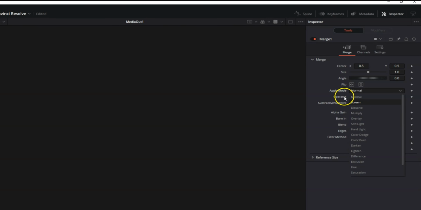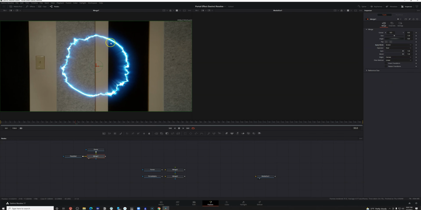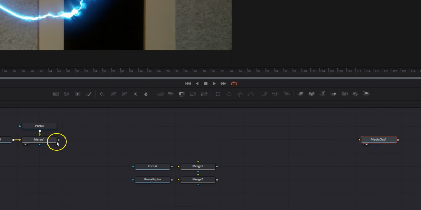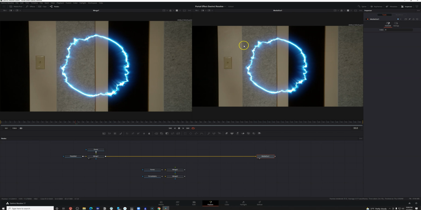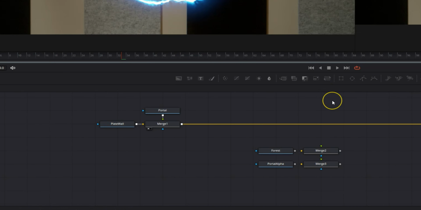Now screen is going to get rid of that black background, and it's going to lighten up that portal effect a little bit. It's going to make it blend into the scene a little bit more. And now we've got our portal on top of our wall. And that's great. So what we can do now, just to see our progress, is connect that merge node with media out, and we've got our portal on top of our wall. Looking good so far.